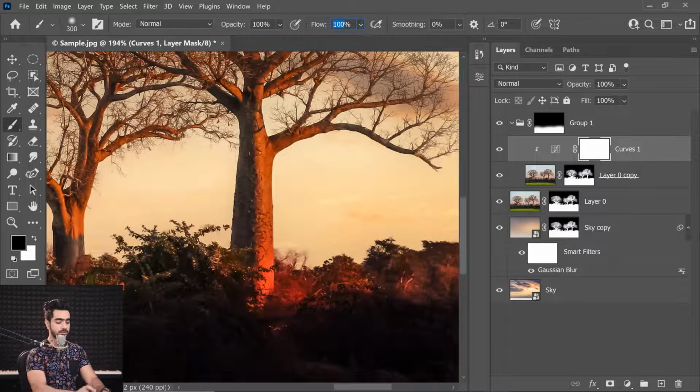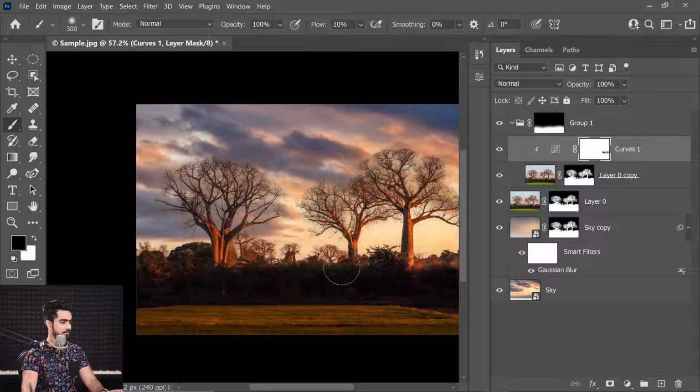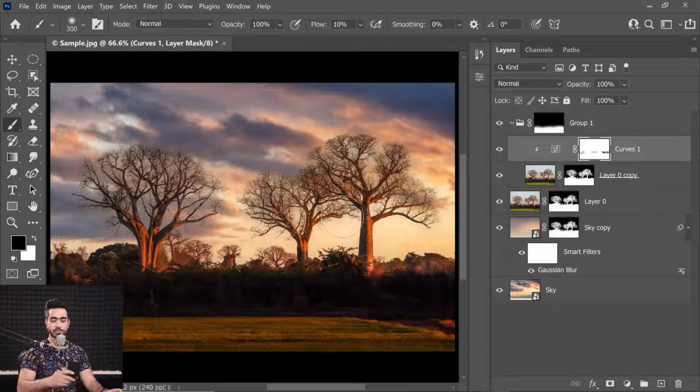I would decrease the flow to about 10%. This area is just getting too much red. So I'll just erase it from this area, and any area that is getting too much red. Yeah, that's fine. There you have it. Beautiful sky replacement. And that's how to take care of halos using blend modes.